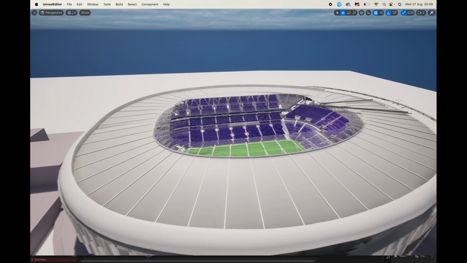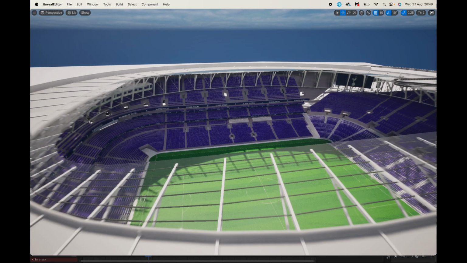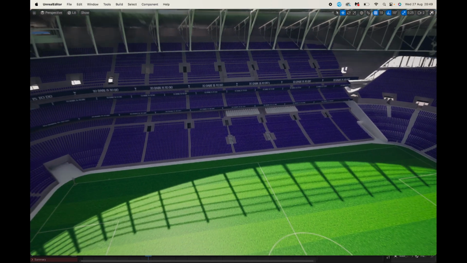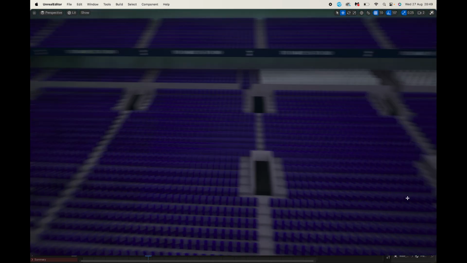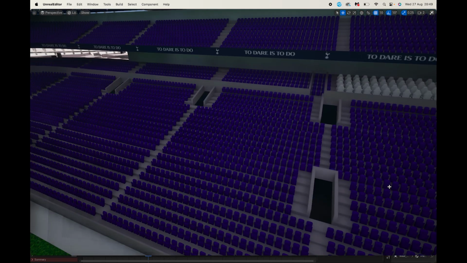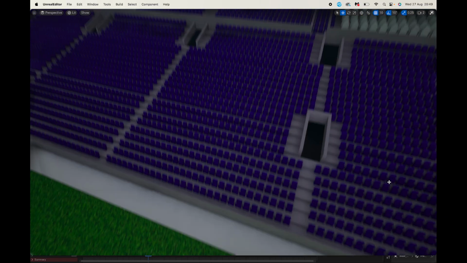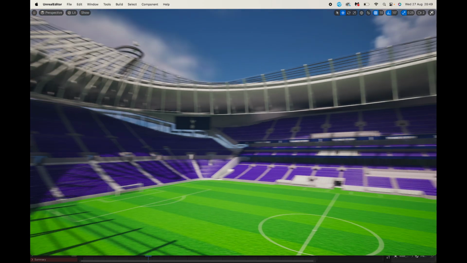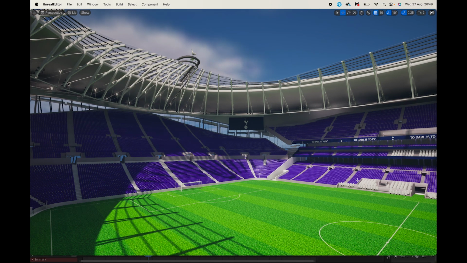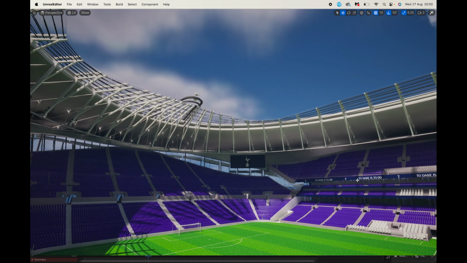So there you go. It's a lot of detail in here, and you can see, literally individual seat by seat. If you go up and look around, this is the interior view of the Tottenham Hotspur Stadium, created in Blender and imported into Unreal Engine.